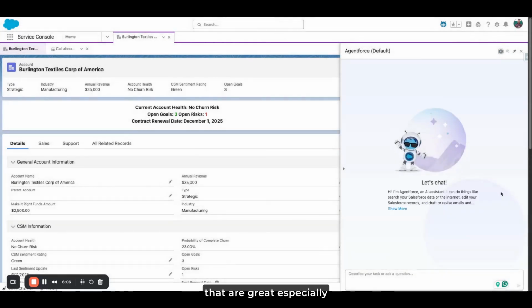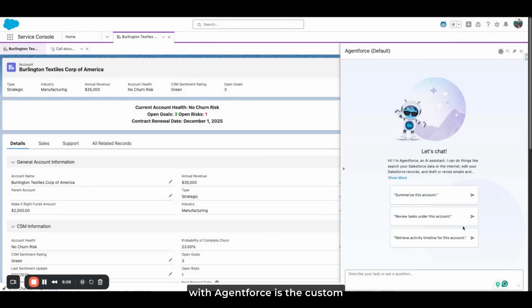So some of the other features that are great, especially with Agentforce, is the custom prompts, as we mentioned. So we're going to get some standard, like summarize, review, XYZ, kind of standard out of the box actions, but you can also have custom ones. So summarize this account is going to basically look at this account and everything related to it.